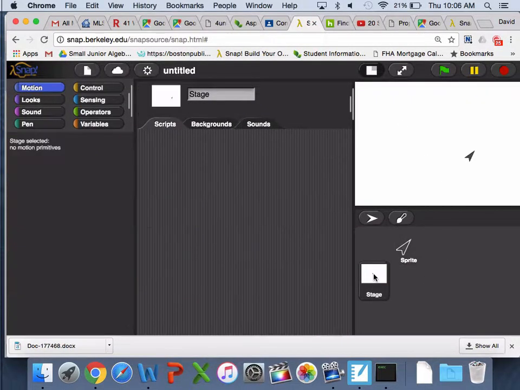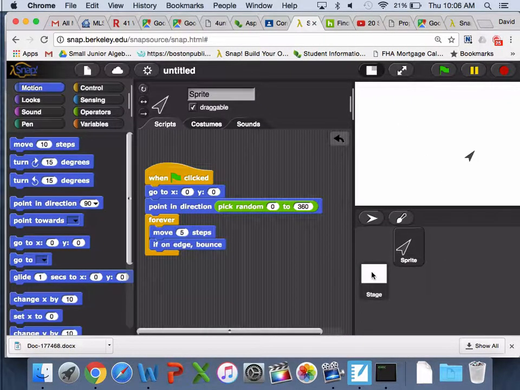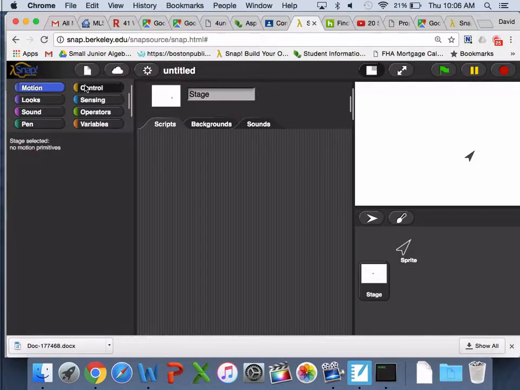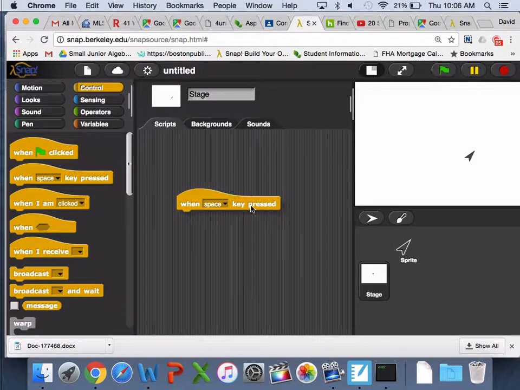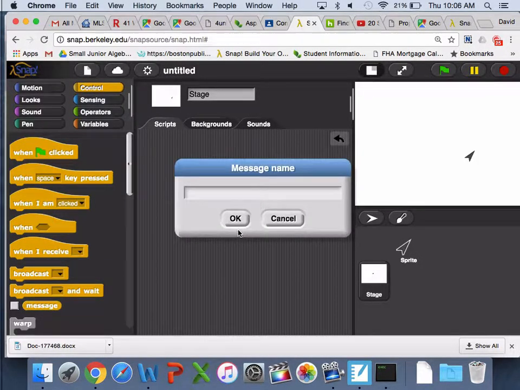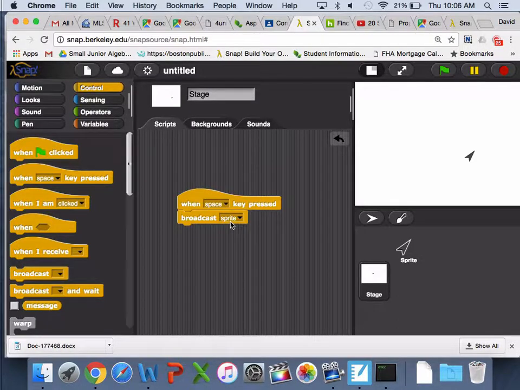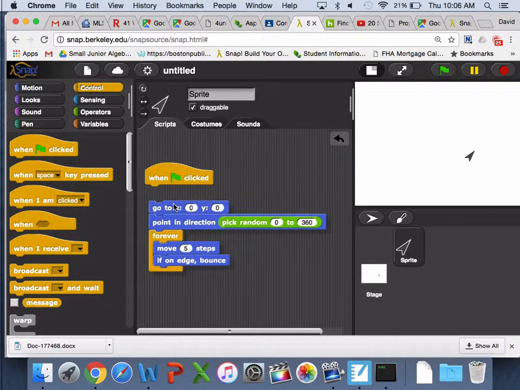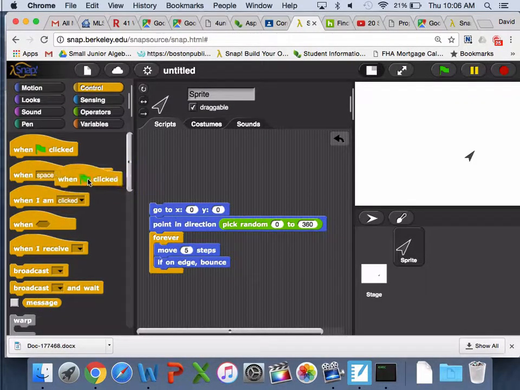So this is the stage, which has nothing on it, and we want it to be controlled by the stage. And like what it said, when you press the space bar, it wants to broadcast the message. So let's make a message. We'll call it something like, I don't know, sprite. So we want to broadcast sprite to the sprite, and instead of when the flag is clicked, we want when I receive my broadcast message called sprite, that will make it happen.